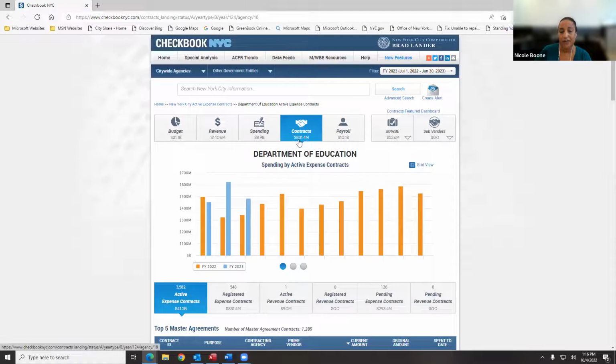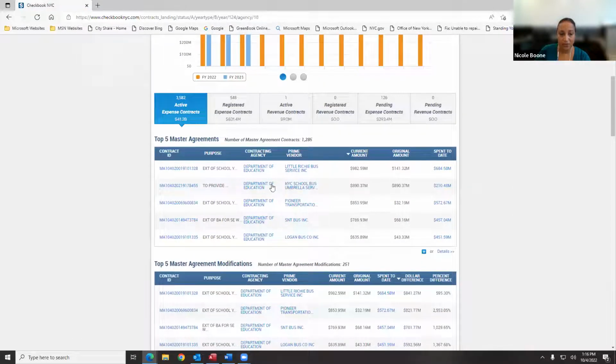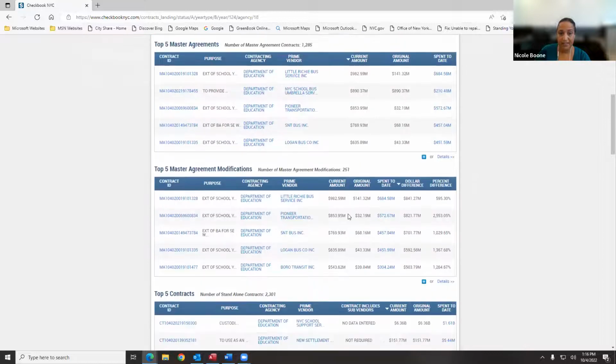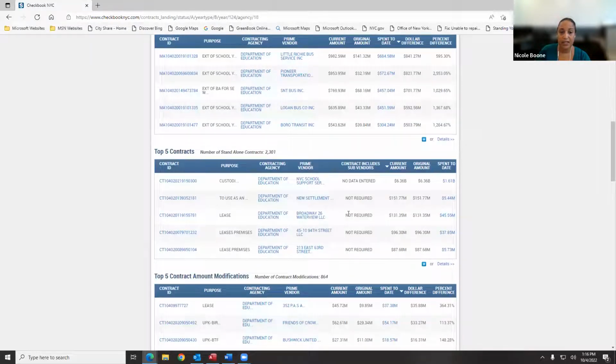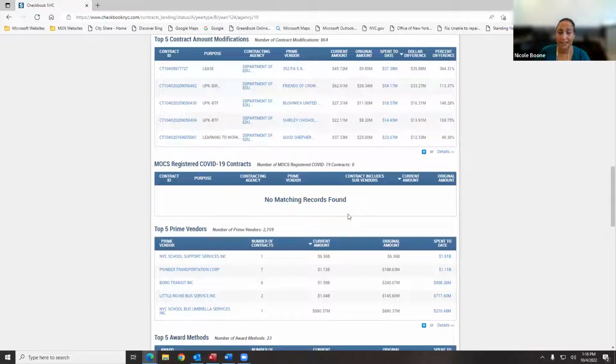We have 831.4 million for the Department of Education. All of these graphic representations are also for the Department of Education. And all of the widgets are now reflecting Department of Education. So let's say we want to go deeper. We want to know about a specific vendor for the Department of Education. So let's click on Little Richie Bus Service.